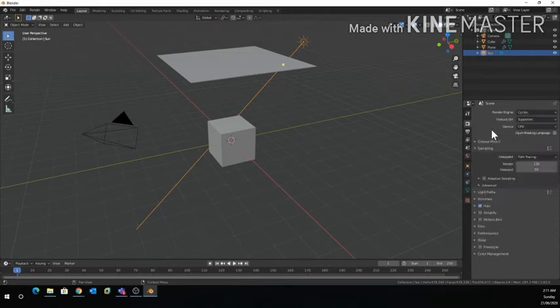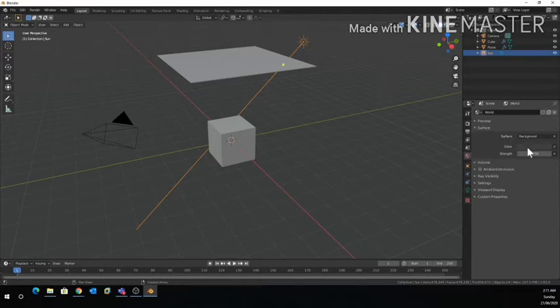So if I click Cycles render, then you need to update the render sampling. The higher this value is, the higher the quality of your animation. I will change this to 400. We want to change the background into just a white background. So to do that, you go to the world settings, which is this one, click world, then you see color. We're going to change this to just pure white.